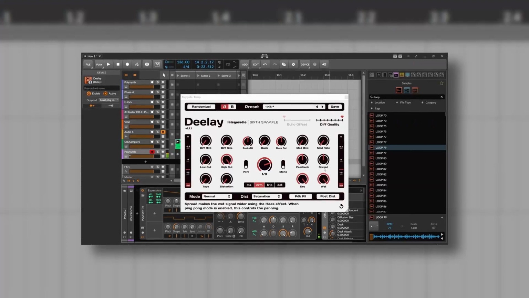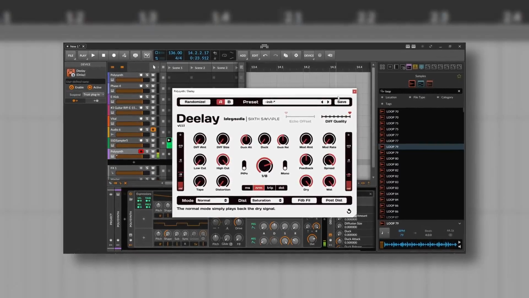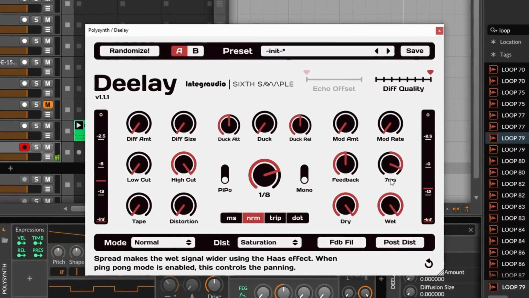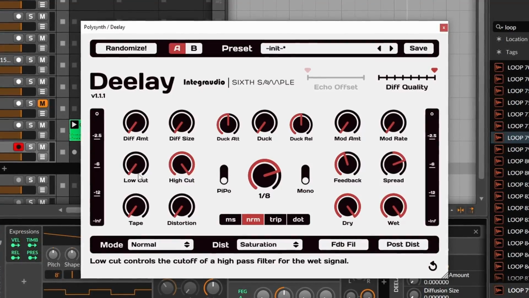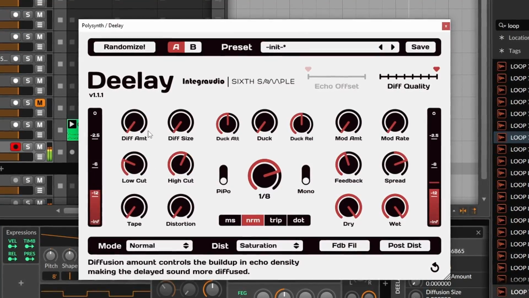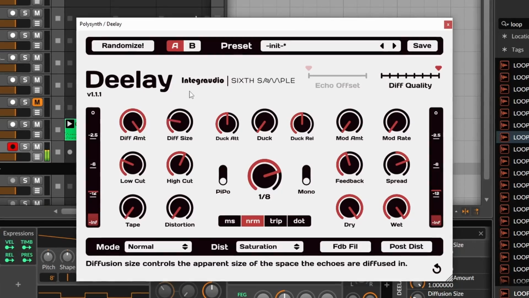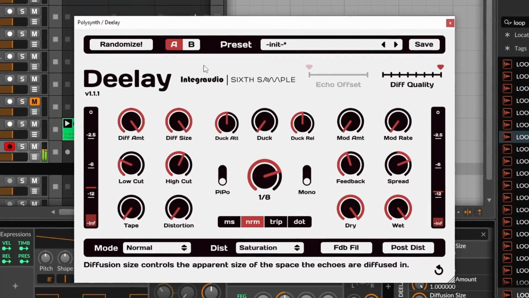Finally, space and width are essential for a good production, so you will definitely need delay and reverb. One of the free delays with most features I've seen is Delay by 6th Sample. Of course, you can use it for classic mixing things like slapback delay or stereo eighths or quarters, but it also can give you experimental madness. This is thanks to all the options that you can see.